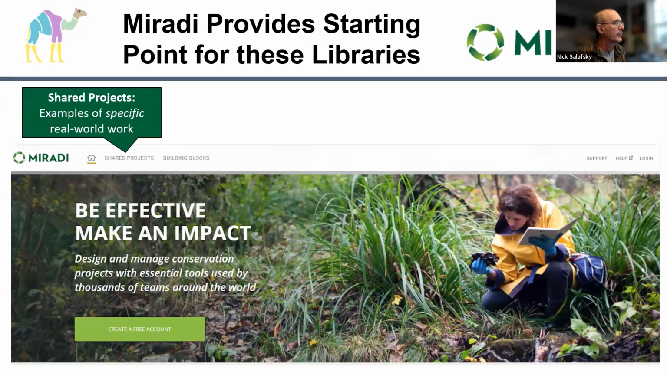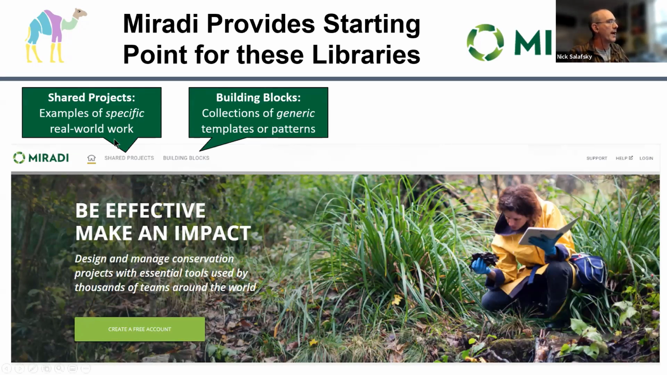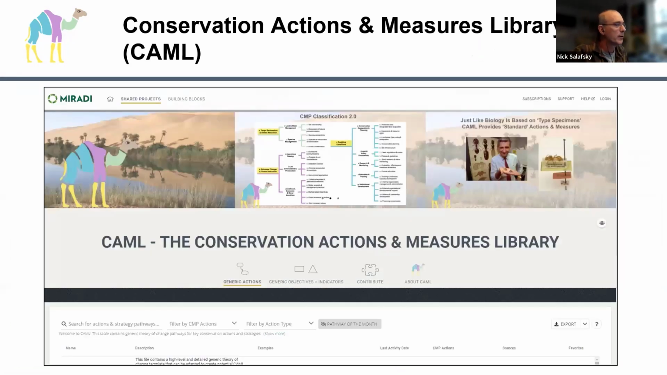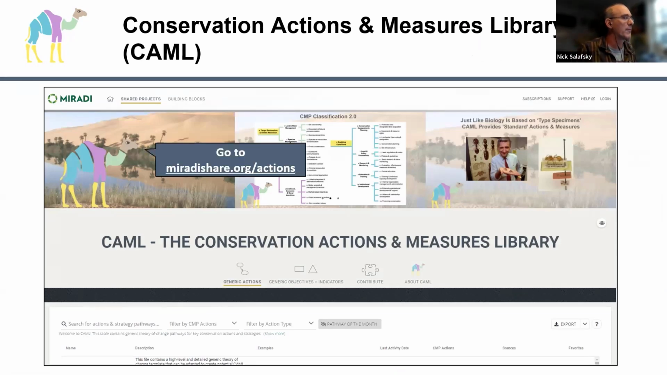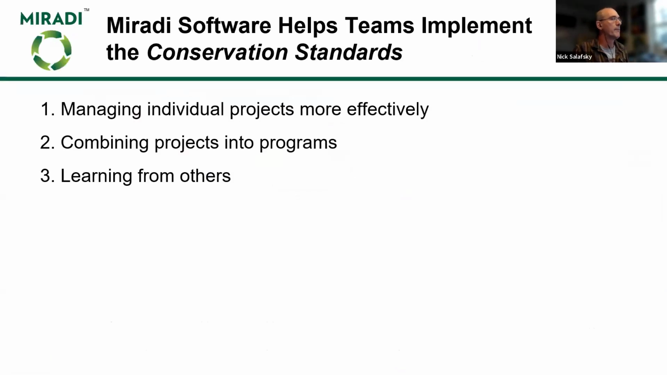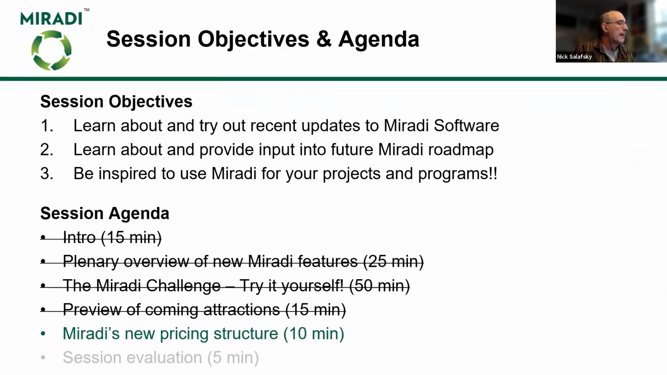And what we're hoping Miradi can become is both of those libraries, where we have examples of specific real world work that people are doing under shared projects. And we already have created the CAML library as a collection of generic templates or patterns. Some of you are familiar with this. There's a whole presentation about this, but it's that library of those generic actions that we can build up and improve over time. So that's a lot in a hurry about how we think Miradi is contributing to not just project management, but also program management, and then also the learning that's happening over time. So Miradi does all these different things, assuming people use it and it makes sense for folks.